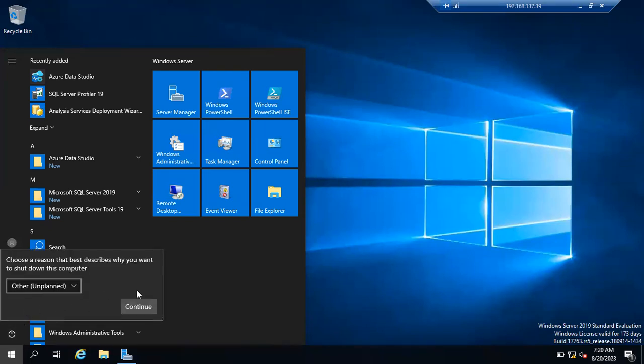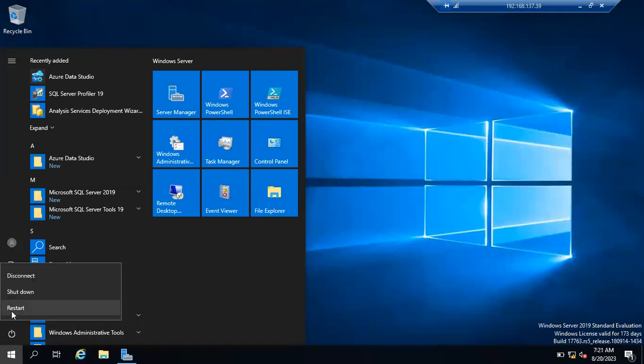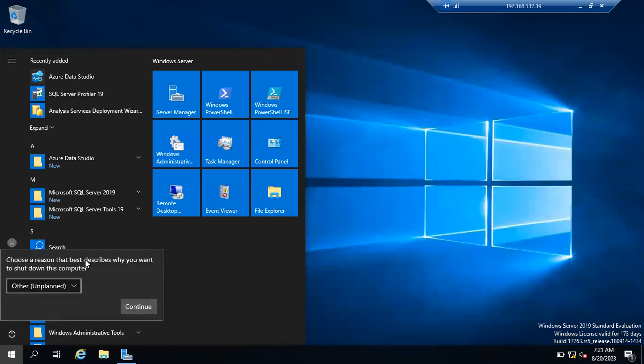So he thought he was restarting the server. While restarting also, you can see the shut down this computer window. Choose a reason that best describes why you want to shut down this computer. You might think we are shutting down. Of course, it is shutting down, and again it will restart automatically.